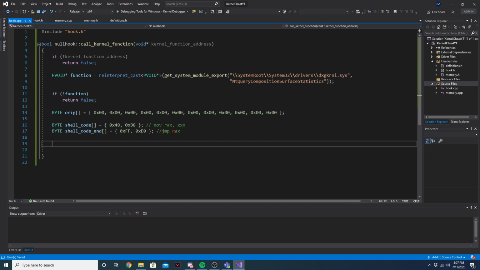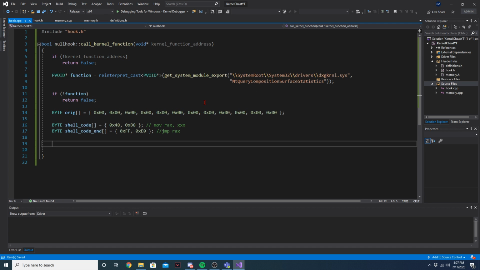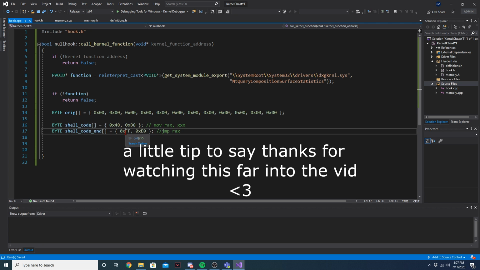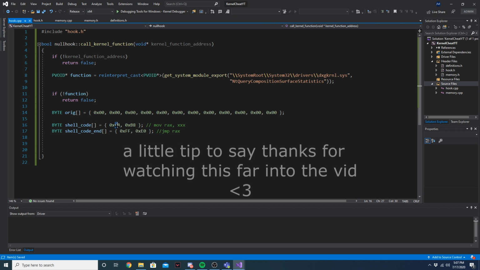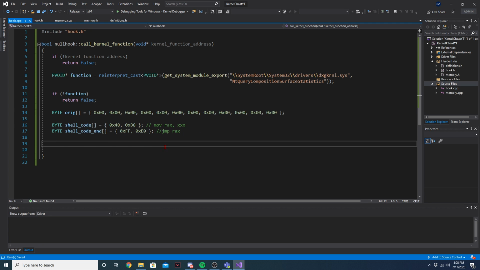Now we've got that shellcode set up. We're going to do the actual writing of memory here. Now I just want to say, this right here is what's detected by BattlEye and Easy Anti-Cheat, okay? They sig scan for this. They sig scan for a mov rax and a jmp rax, okay? So if you change the signature of this shellcode right here, it's going to be undetected by BE and EAC. That's all I'm going to say, okay?